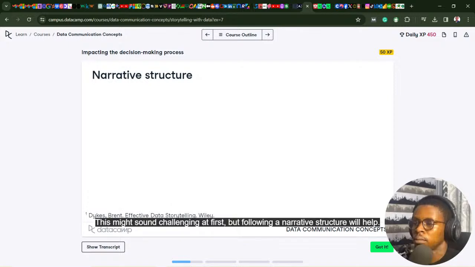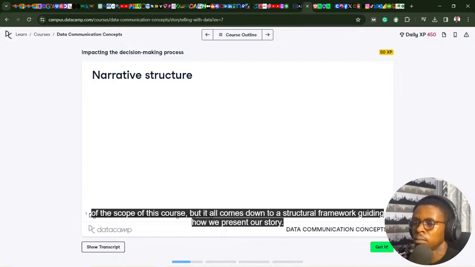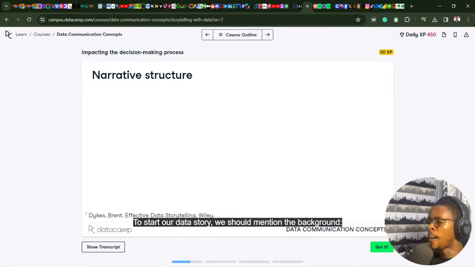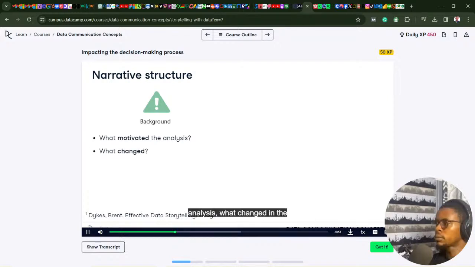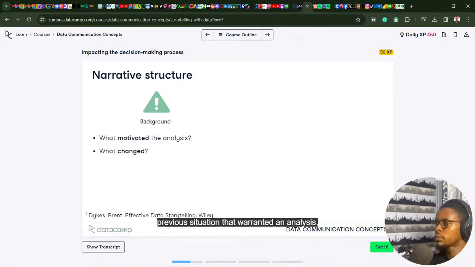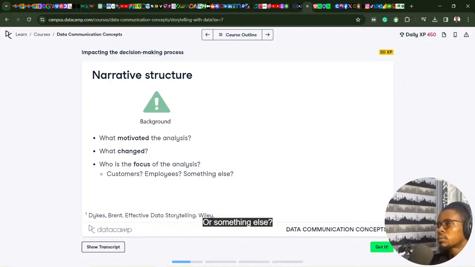Following a narrative structure will help. There are several narrative structures that are out of the scope of this course, but it all comes down to a structural framework guiding how we present our story. Imagine that as part of the job at Communicat B, we are presenting results to a food company. To start our data story, we should mention the background, details about what problem motivated the analysis, what changed in the previous situation that warranted an analysis, and who the analysis is focusing on. Are we analyzing data from customers, from employees, or someone else?